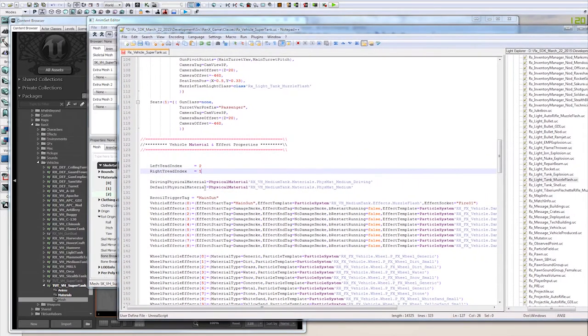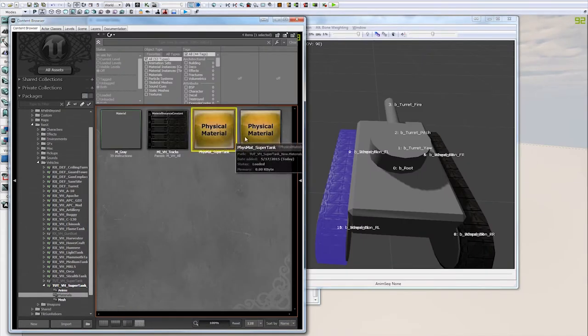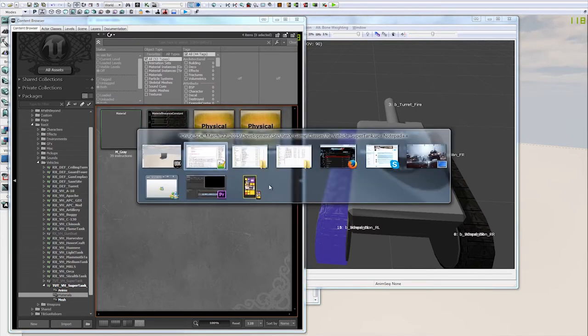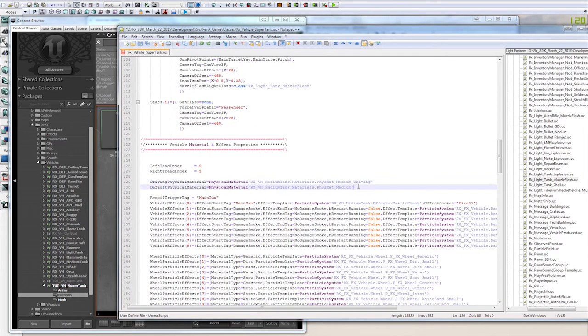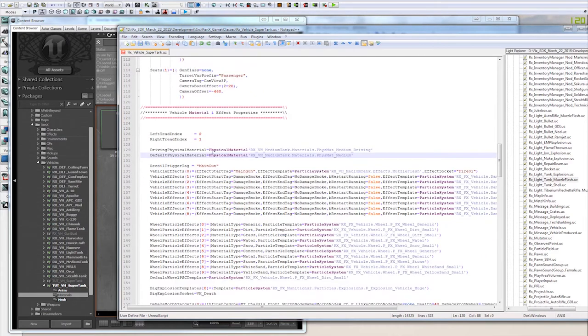Then we have inputs for our physical materials. So if you remember, we made these two. These are basically the physics properties of the vehicle without any vehicle physics. So more like, think of a metal crate, and if it's a dynamic object, you could blow it around. What kind of physical properties does it have? Like, how much does it bounce? How much friction does it have? That's where this gets plugged in.